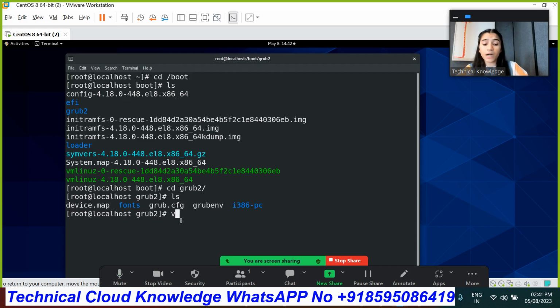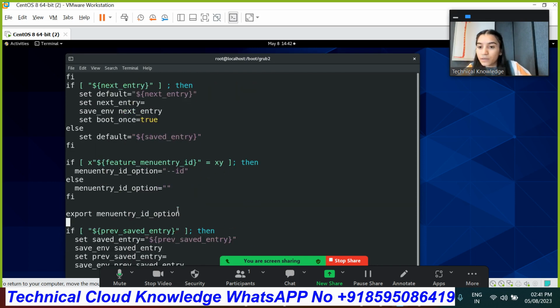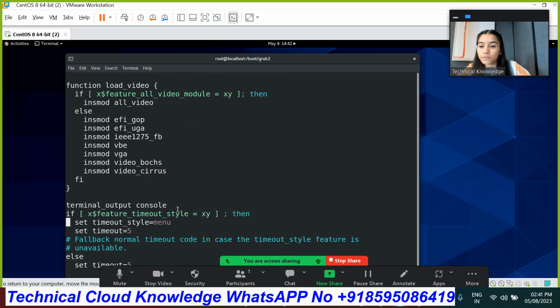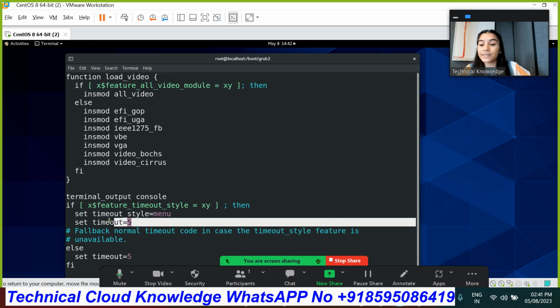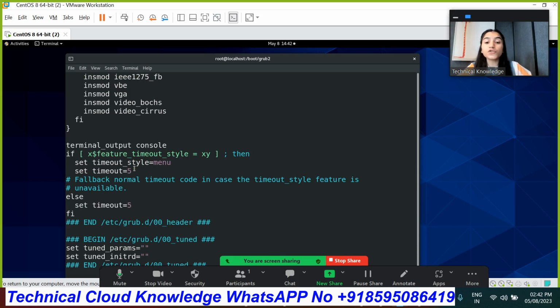Now we need to come under the grub.cfg file. To read the file, we need to use the command vim. When you come under this file, you will be able to see your grub timeout value, which has been set by default. As it is visible to all of you, the set timeout value is 5 seconds. We need to change it.